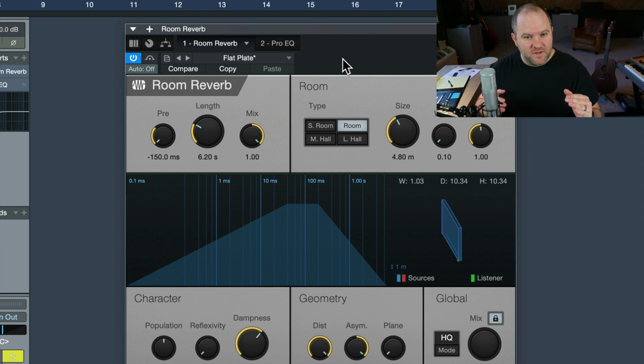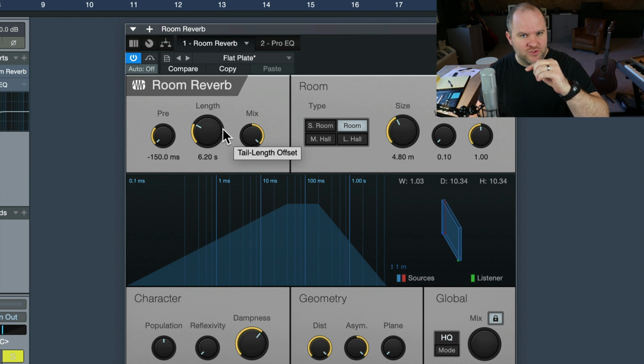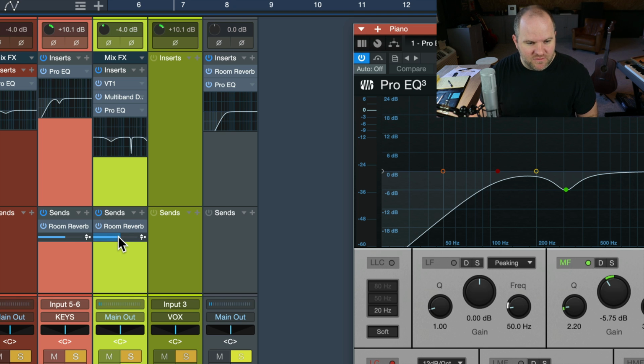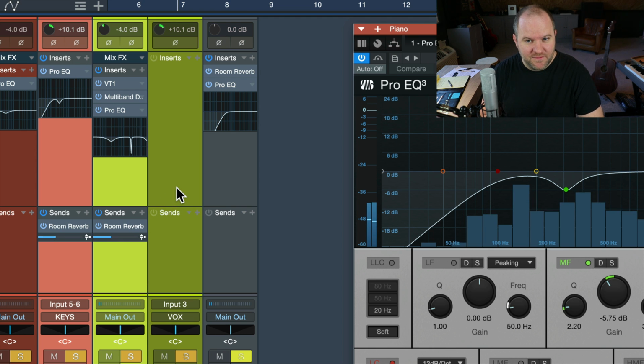General rule of thumb for me, if I'm going big, long, obnoxious tail to my reverb, then kind of inversely proportional to how much reverb there is, I will turn down how much I'm sending to it. So for example, with that much of a tail, I'll turn the volume of the reverb down.